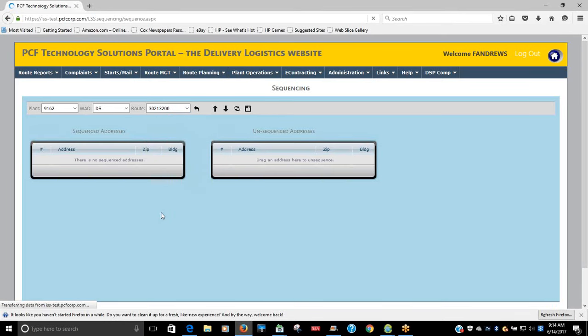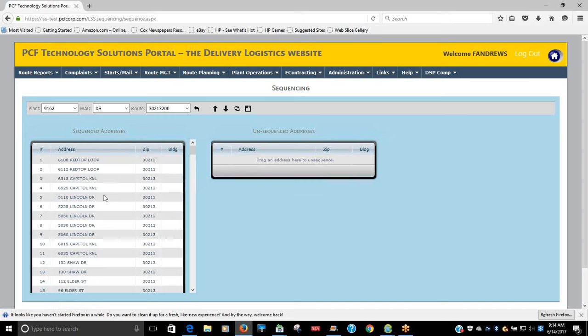Okay. And then you just click and hold and move it up or down, whichever way. Yeah, you can drag addresses up or down on the left-hand side, or you could drag it to the right-hand side and unsequence it. You have to have a steady hand, drag it, and you can select multiple addresses to drag over.